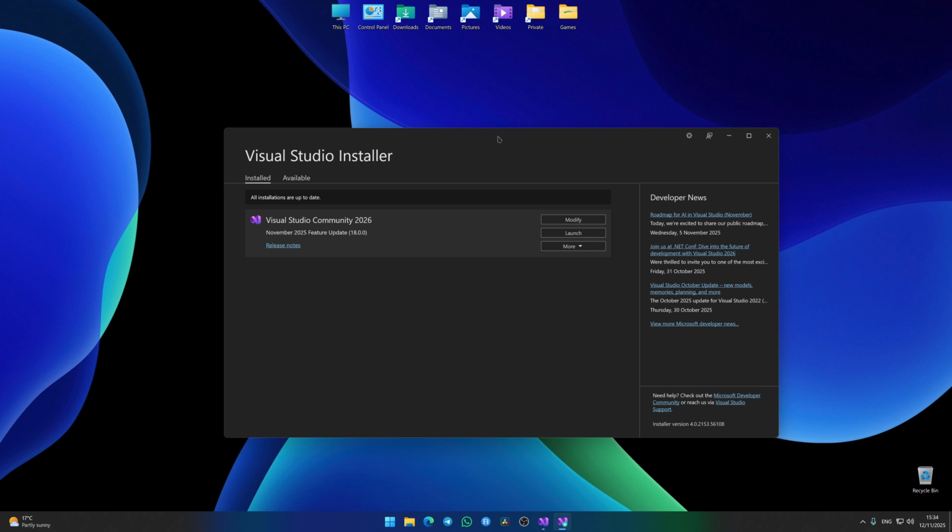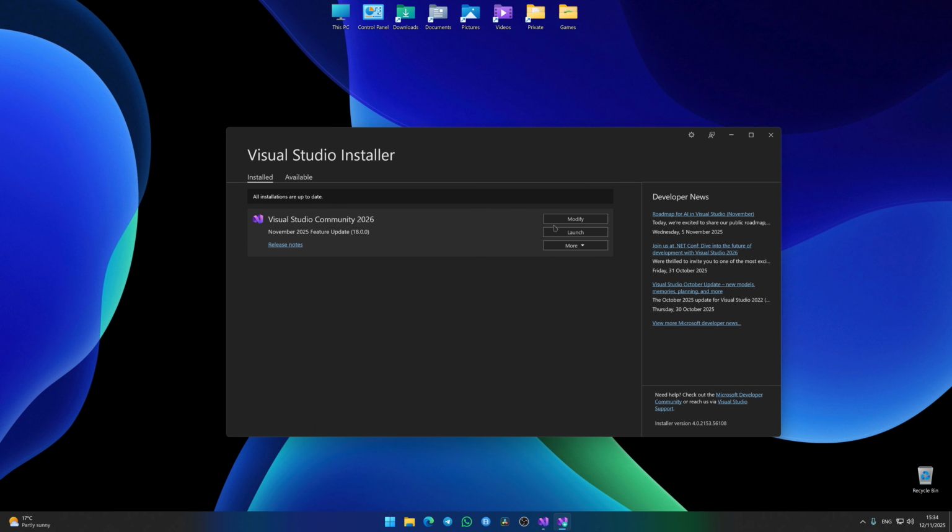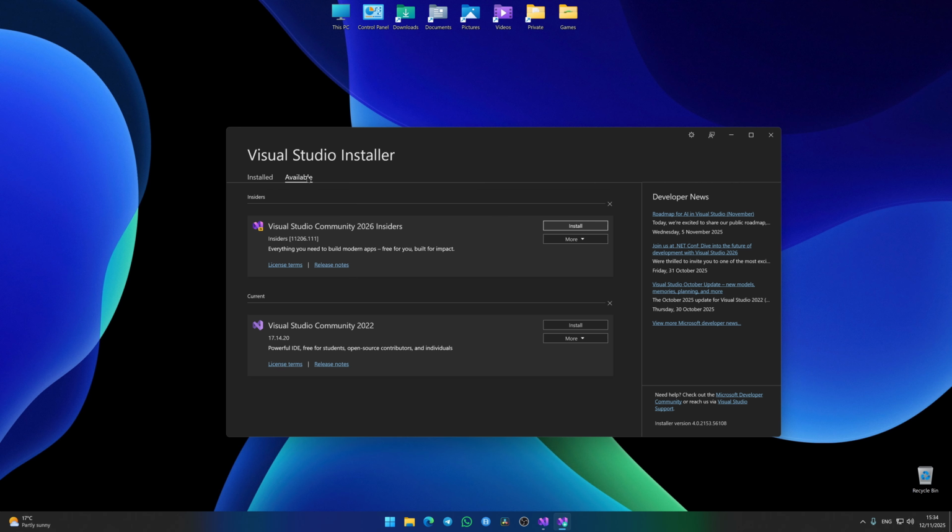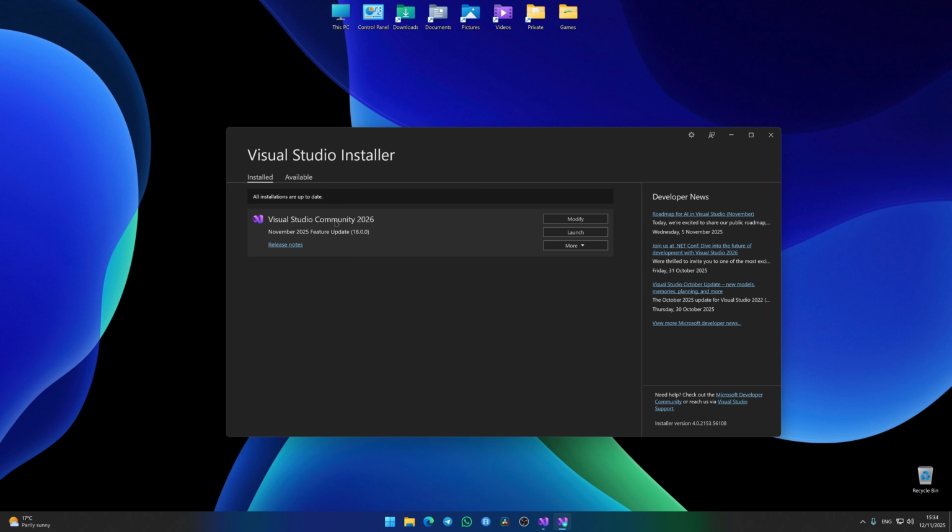Just open the Visual Studio installer. There you can remove the versions you already have installed. In that same window, there is a tab that shows you a list of all available versions. Look for Visual Studio 2026 Community. If you don't see it there, just download the latest installer from Microsoft's official website. Type Visual Studio 2026 into the search bar and install it from there.